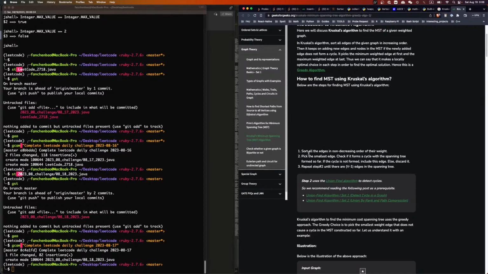Okay, we sort, pick the smallest edge, check if it forms a cycle with the spanning tree formed so far. If it's not formed, include, else discard it. Repeat until there are V-1 edges in the spanning tree. I was going to say, how do we decide? We can use a union find. Because if it's a cycle, that means the two edges are already in it. Yes, union find.